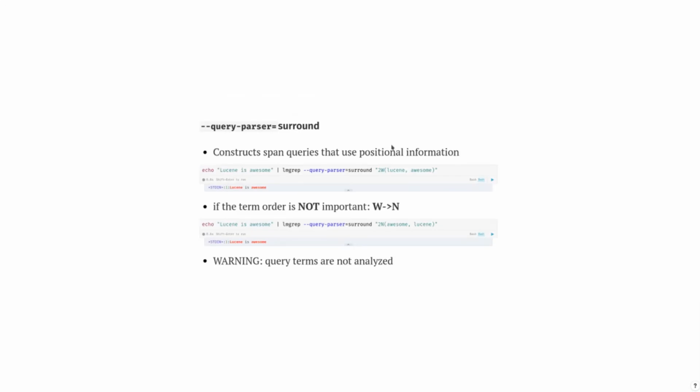And then there's the last one, the interesting one, the surround query parser. And the queries here look a bit different. For surround queries, you're saying that within two terms here that must appear in order, and those two terms are Lucene and awesome.